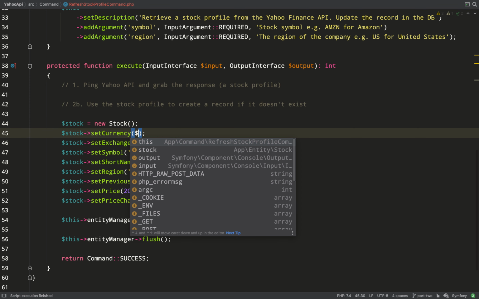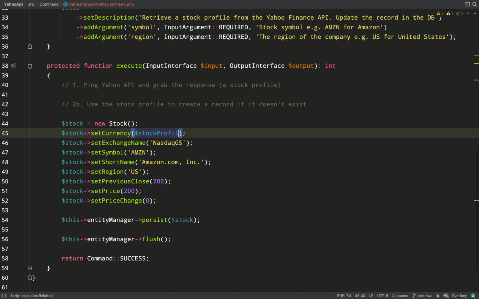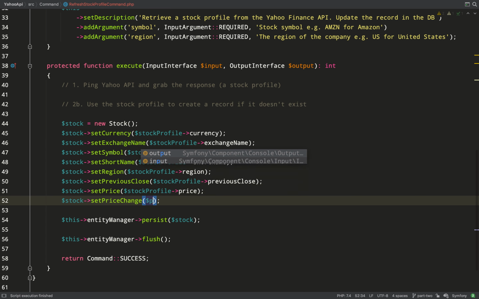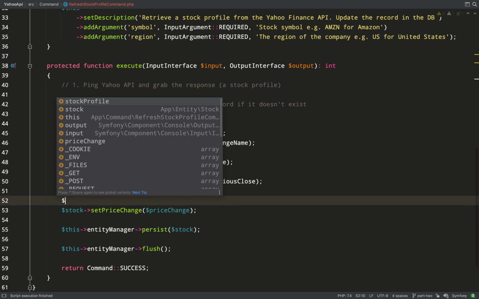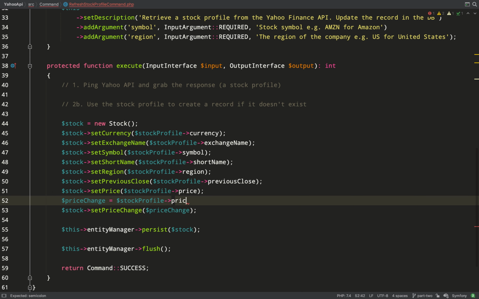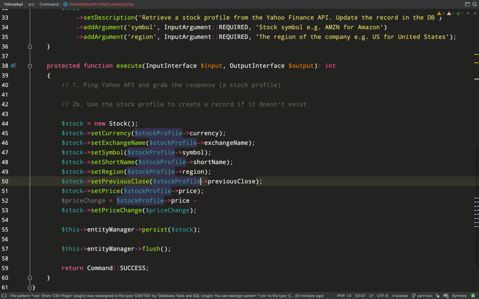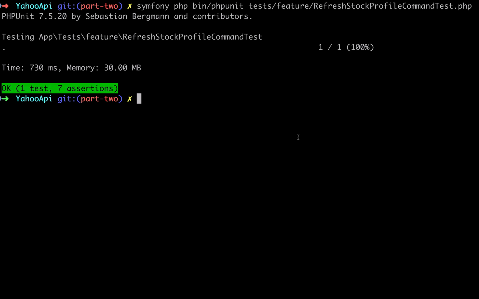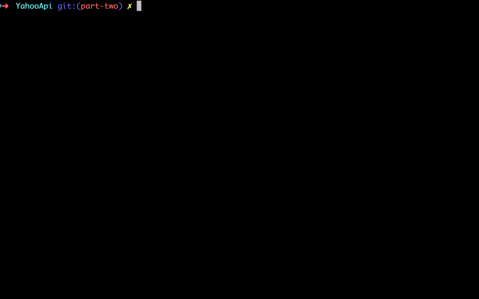We're expecting to have a stock profile, so let's replace all of these values with that and the fields on that stock profile. So for currency, it will be stock profile currency. For exchange name, it will be stock profile exchange name. I'm sure you get the gist. I'll race through some of these. So all of our fields can map directly, except for this last one, price change, which we're going to calculate ourselves, and that will be the stock profile price minus the stock profile previous close. We'll just grab that and copy that in, and then all we need to do is go back and run our tests and see what happens.